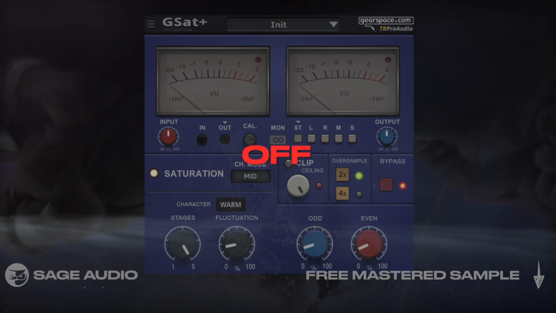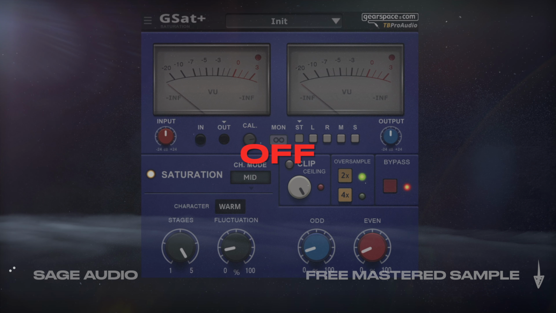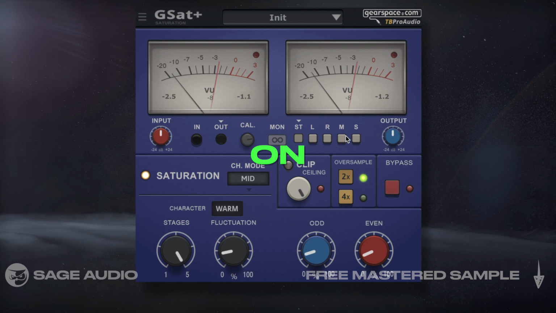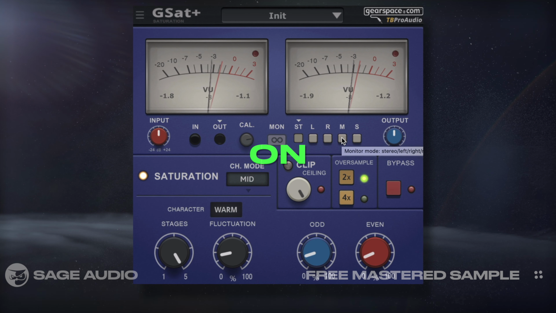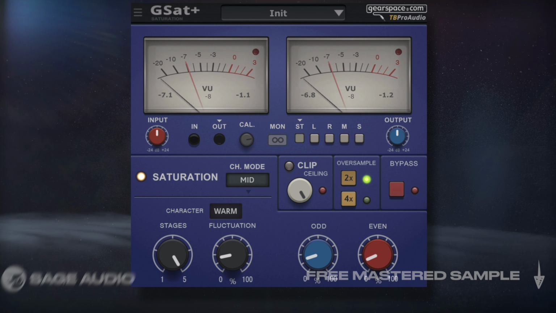Let's take a listen. Made a mixtape in the stairway, pulled the sound out of the air. Made a mixtape in the stairway, pulled the sound out of the air.